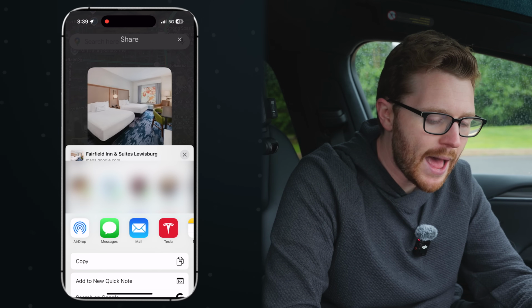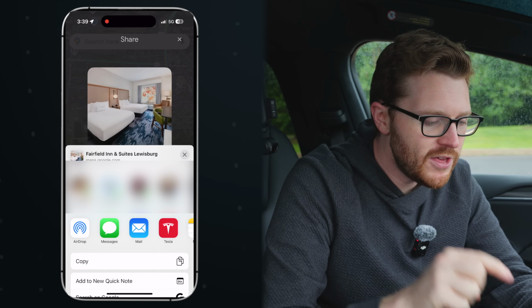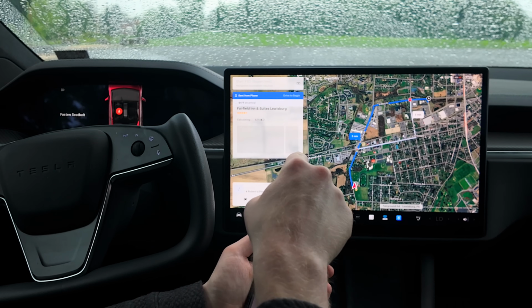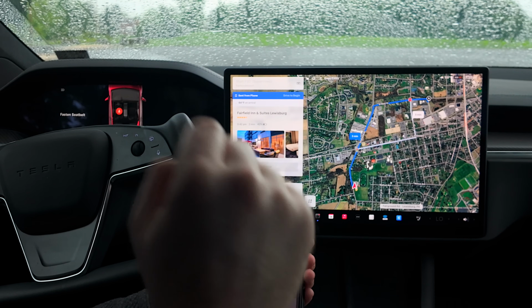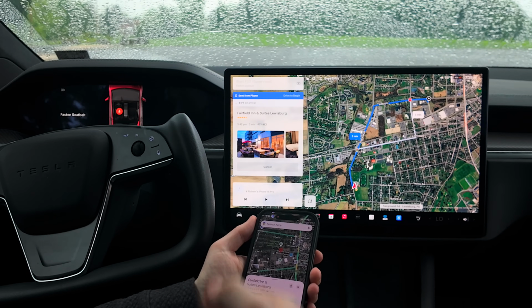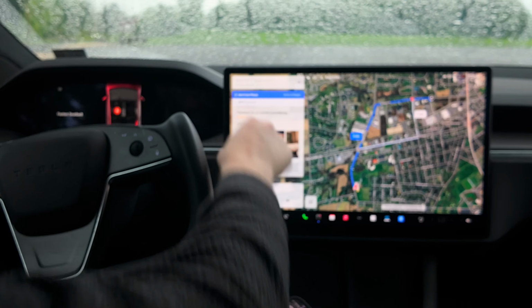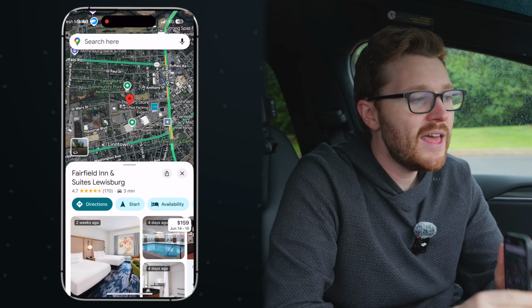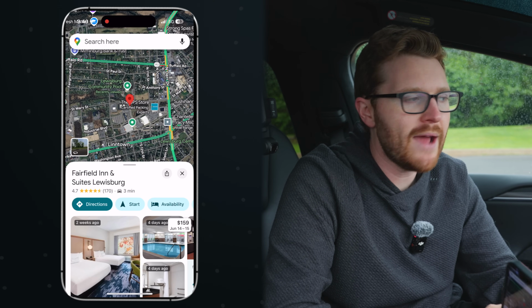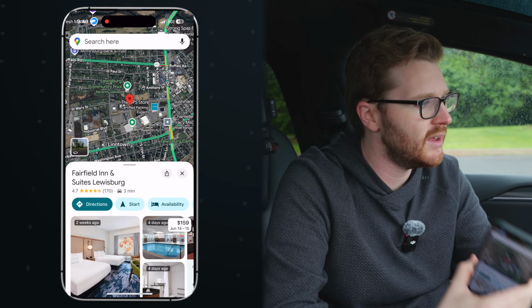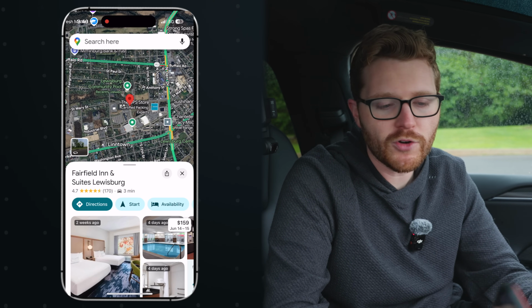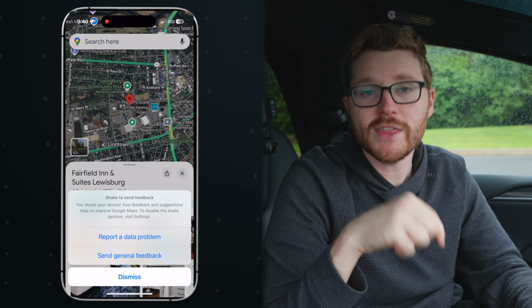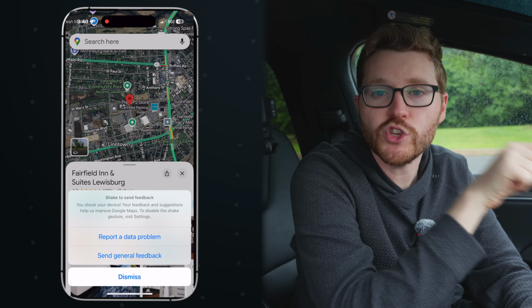But if you tap on the Tesla app, this will actually send it to your car. So now I don't have to type anything. It automatically sent that address to my car. See, it said sent from phone, and then I can just start driving to the destination. That is super cool. If anybody ever sends you an address in a text, an email, a website, whatever, you can just share it to the Tesla app, and it will send it directly to your Tesla.